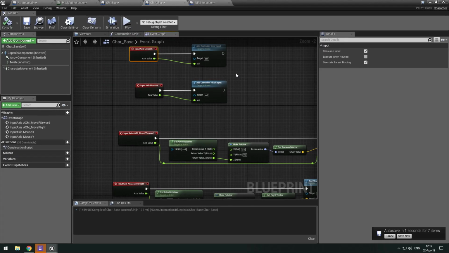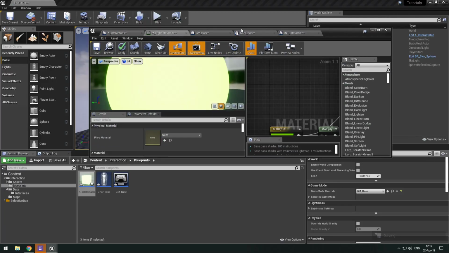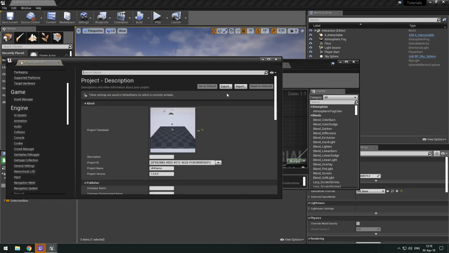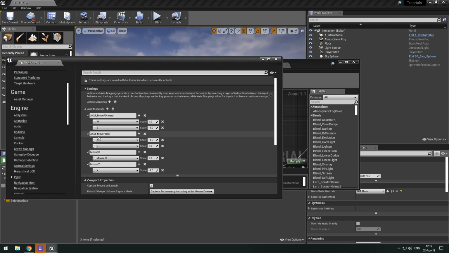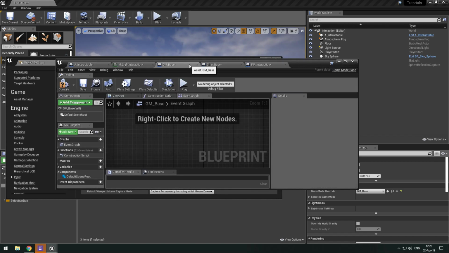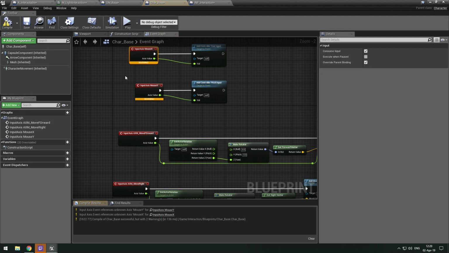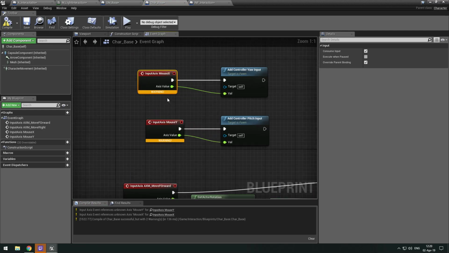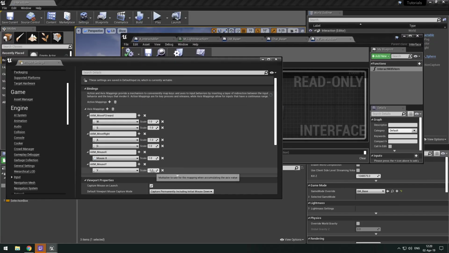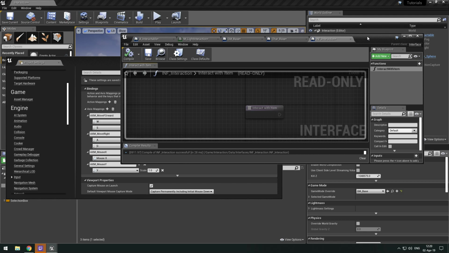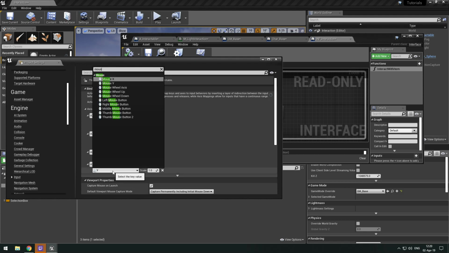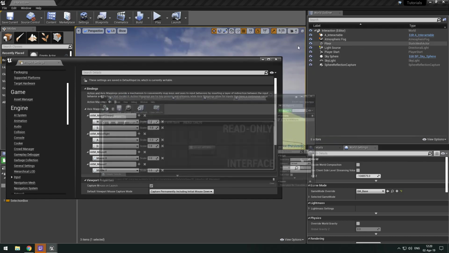No, they're right. Oh, wait, I need to make sure I'm actually using my axis mappings. So project settings, input. Let's just call them AXM underscore mouse X and AXM underscore mouse Y. And I don't think I need to -1 this. Oh, mouse Y. There we go. Found my issue.